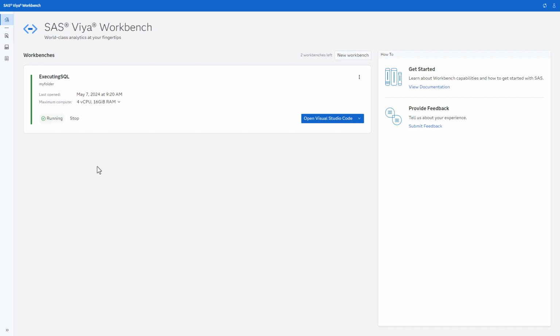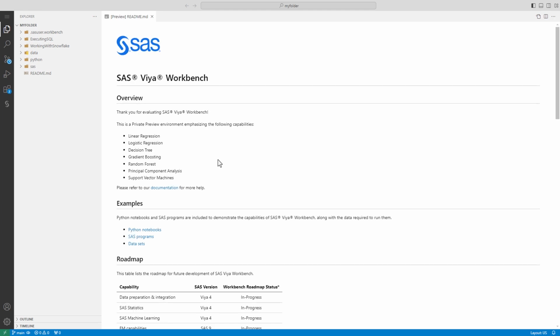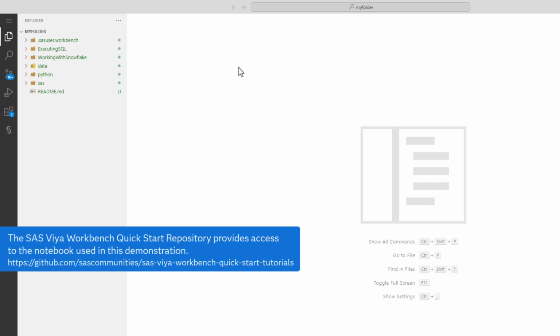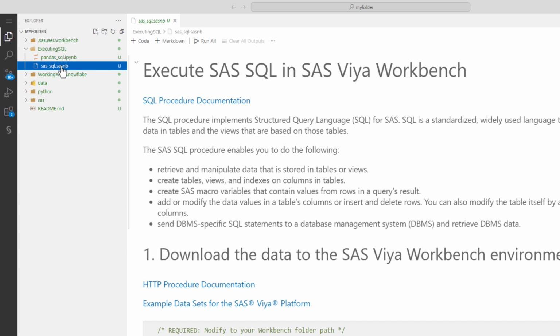Within a few seconds, the workbench is ready. Once the workbench is initialized, I'll select Open Visual Studio Code. Then close the default window. In VS Code, I'll use the Explorer to navigate to the folder where I prepared the files, Executing SQL, and then sas_sql.sasnb. The .sasnb extension specifies a SAS notebook, which are like Jupyter notebooks.